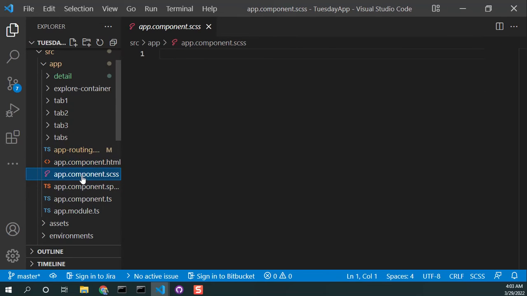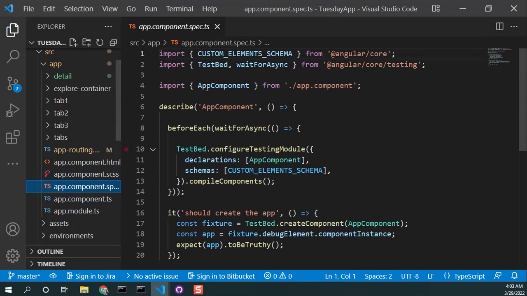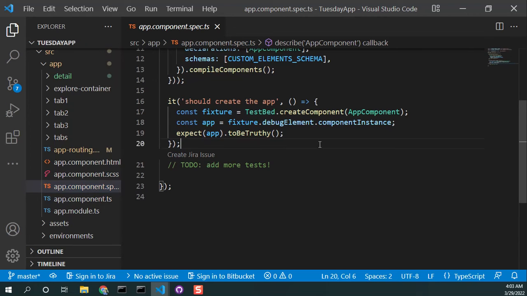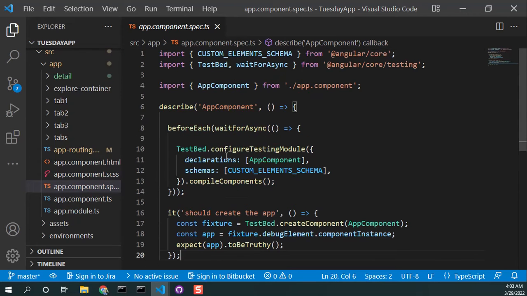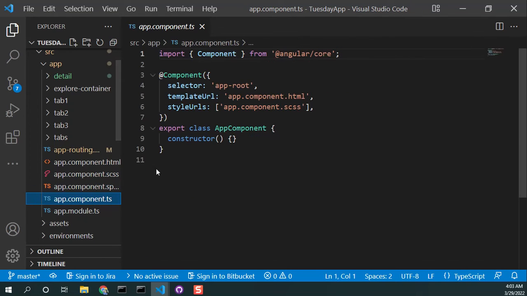Okay, app component.scss is our global CSS file. This is our app component spec.ts file, for testing and things like that.